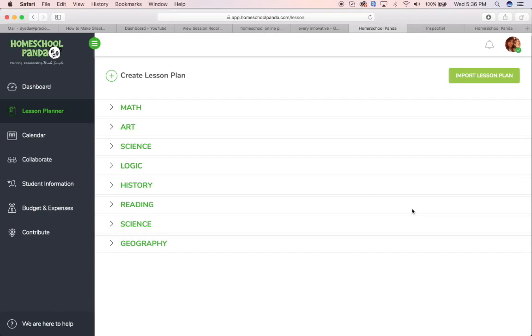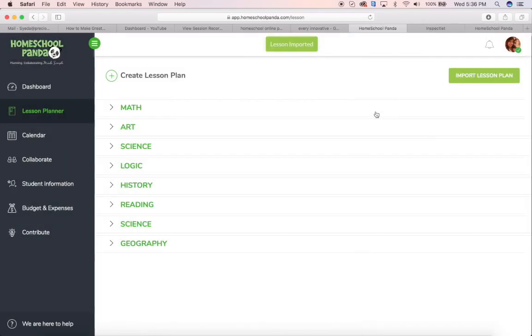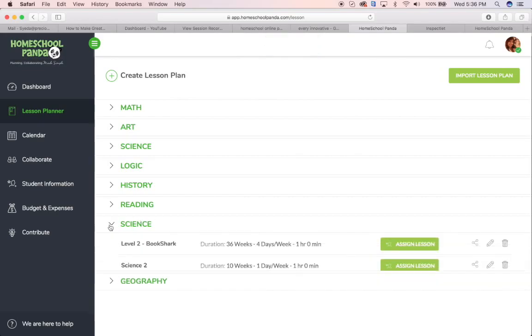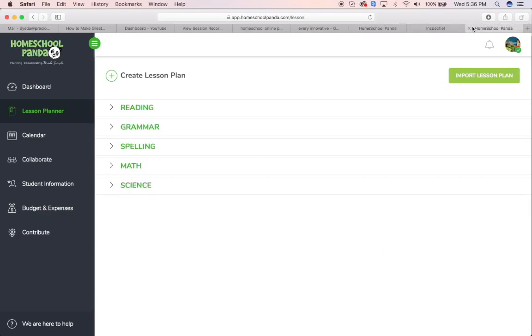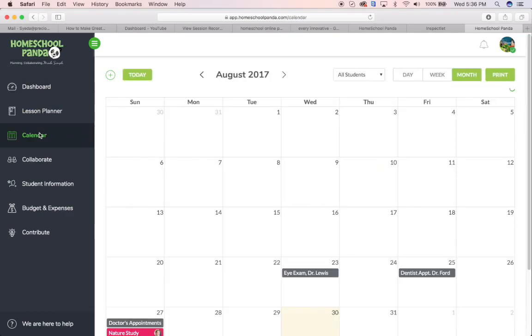If you are the recipient of that lesson, you would click on Import Lesson Plan and simply paste the link that the sender provided to you. Click on Import Lesson, and there you have it. There's the lesson we just created and shared with another user. Basically, it allows you to simplify and reduce the amount of time it would take to create multiple lessons. So basically, you can go to Calendar now.